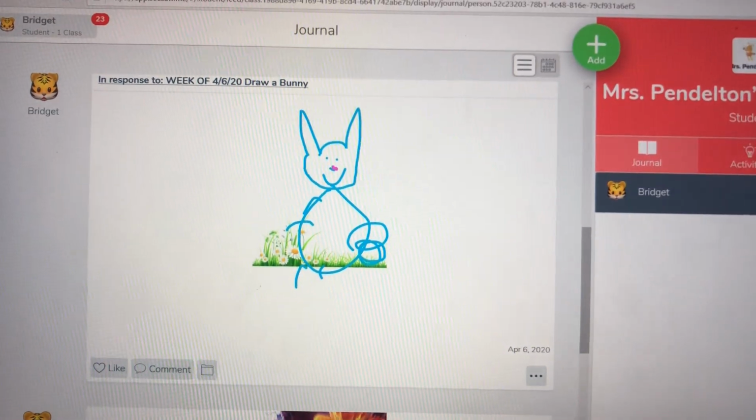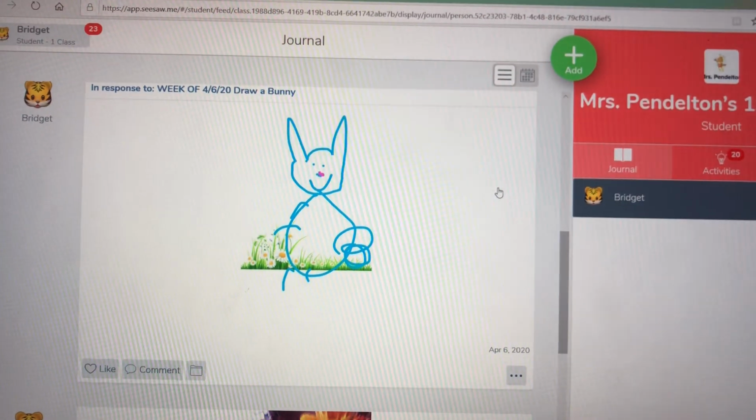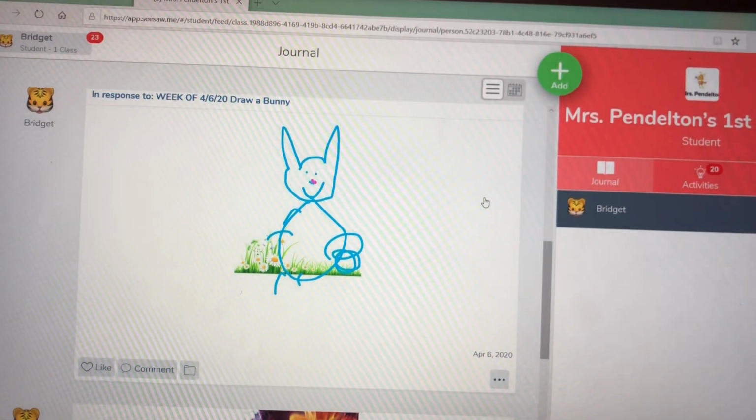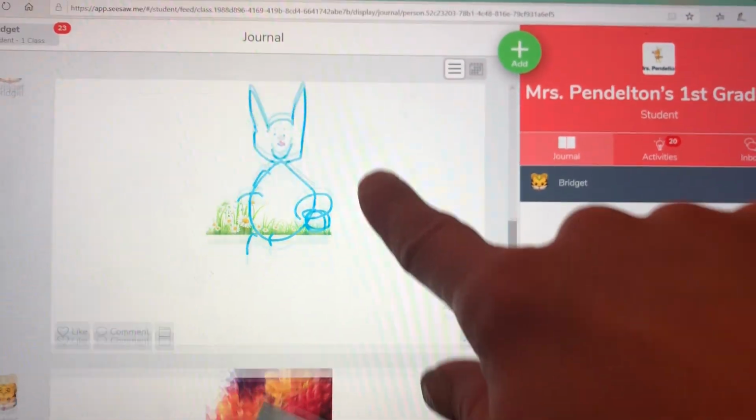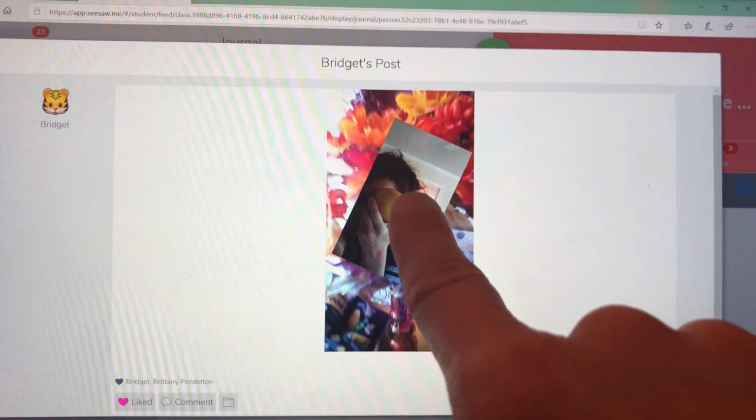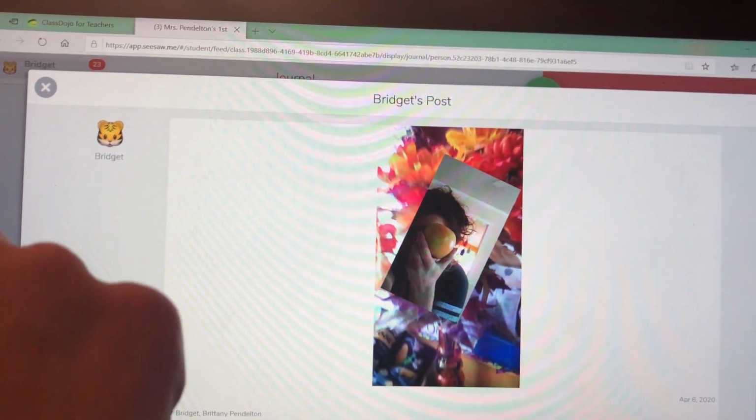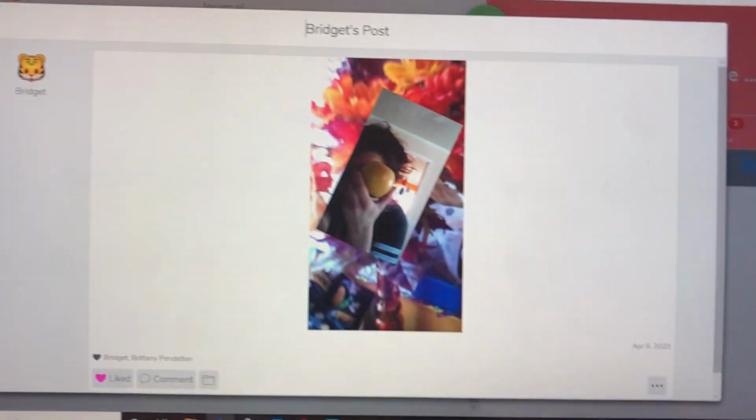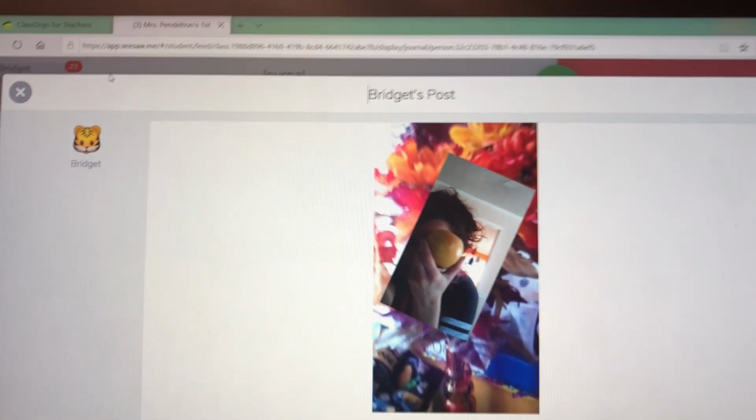Here's something else I already did. I did the bunny activity last week. Okay, the week of April 6th, draw a bunny. That was Bridget's bunny, which is me. Okay, and there I uploaded a picture of myself with the apple. That was the extra art lesson for last week. Okay, and that's all I turned in so far. So that's all that's in my journal.